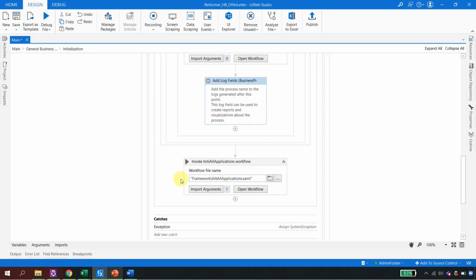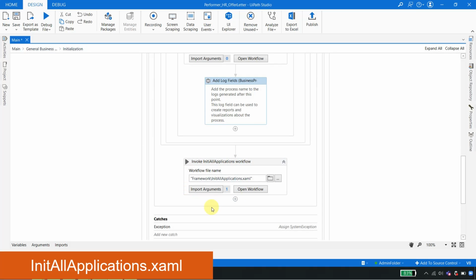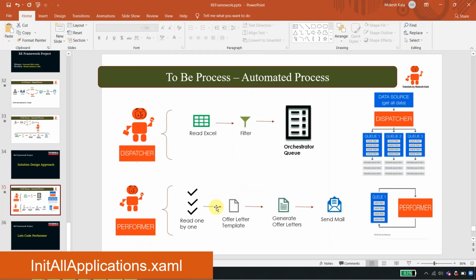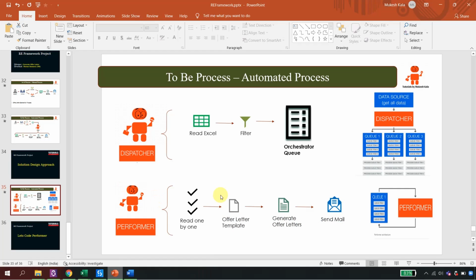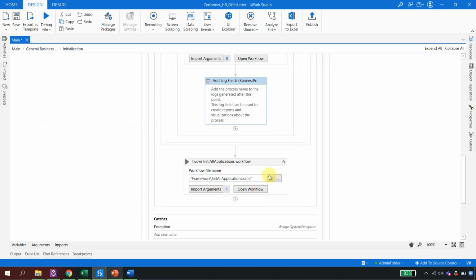Now, init all applications. This is the place where you are going to open the application which your performer is using. So if you remember, our performer is this one. We have to read the offer letter template, we have to generate the offer letter template, and we have to send the emails. Now if I ask you, is there any application involved? The answer would be no, because there is no such application which we have to open.